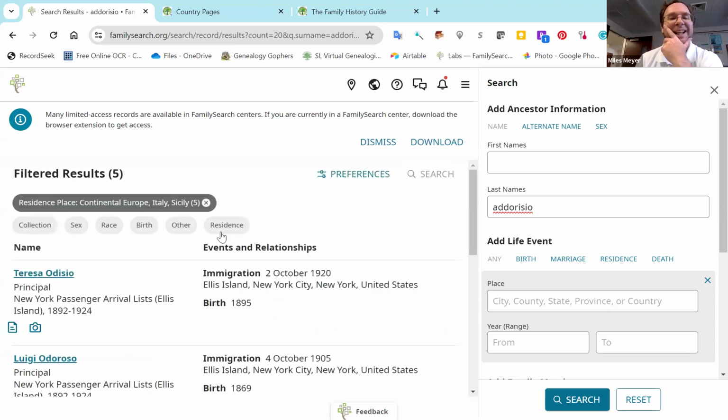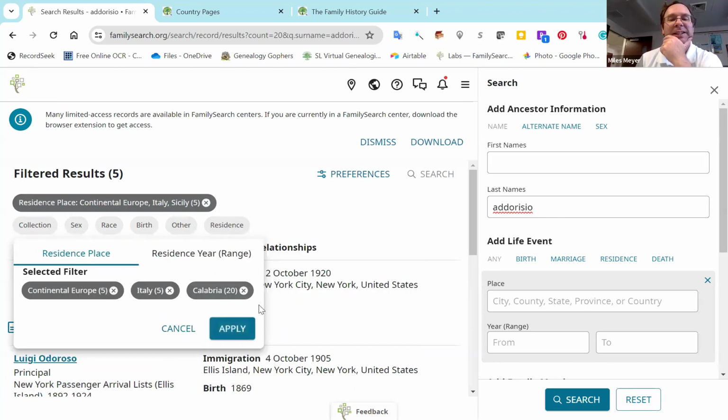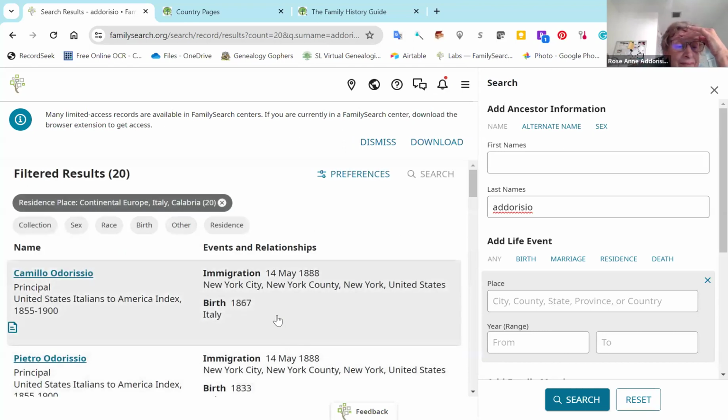We'll pick Sicily, and we'll hit apply. No, not Sicily. What do we want? Avellino. Oh, Calabria. Okay. Campania. So here we go. And so what we're seeing here are some records.